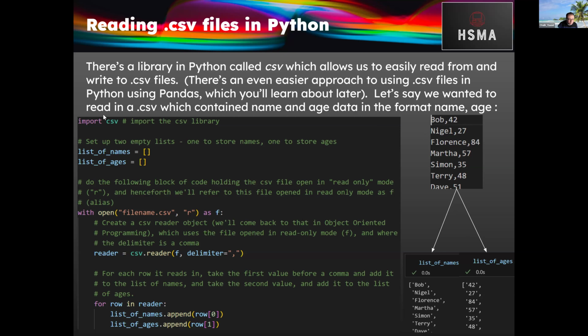So first of all, I import the CSV library. It's called csv. Then I'm just going to set up two empty lists. I've called one list names and the other list ages, so it's very clear what each one's going to store. And then we use this line of code here.